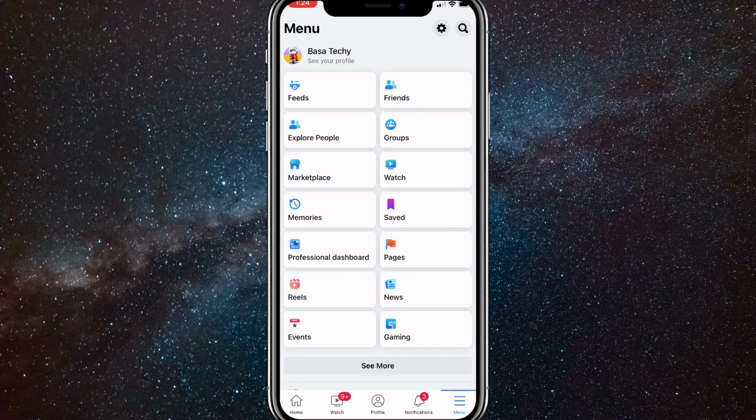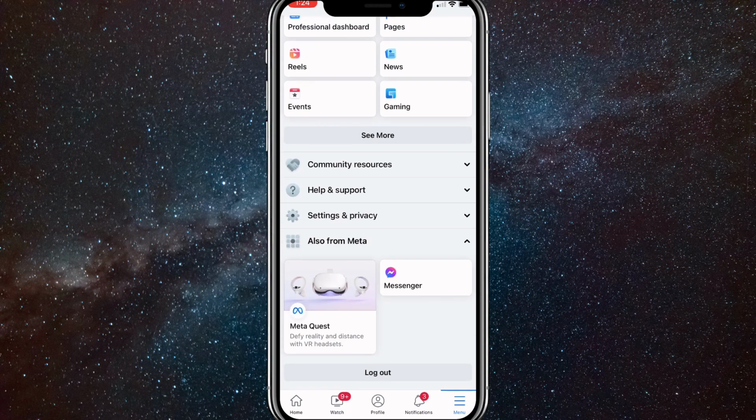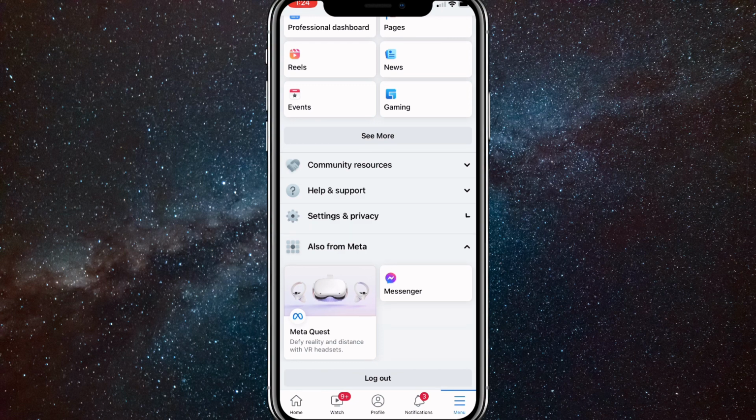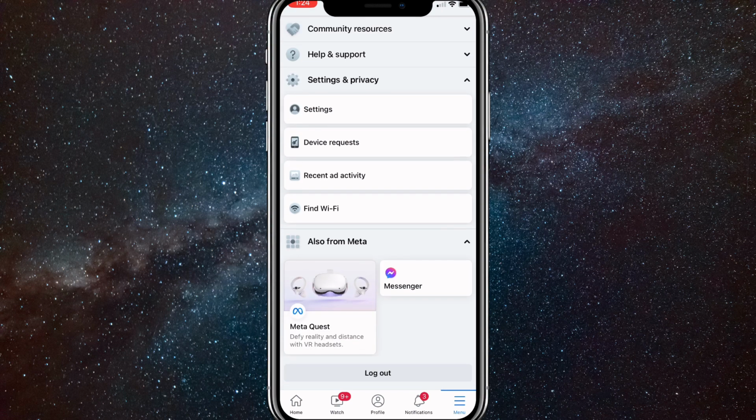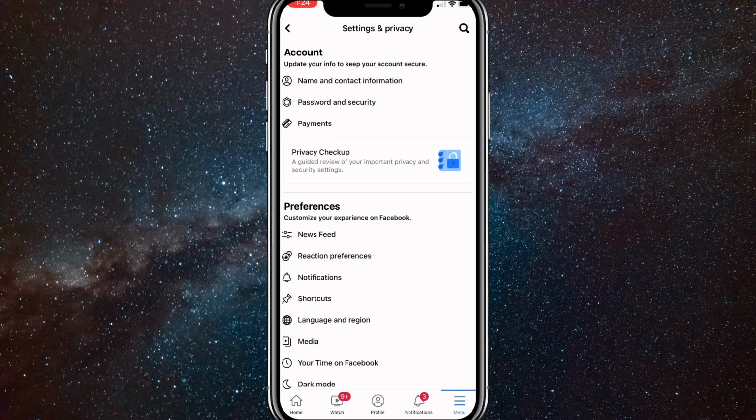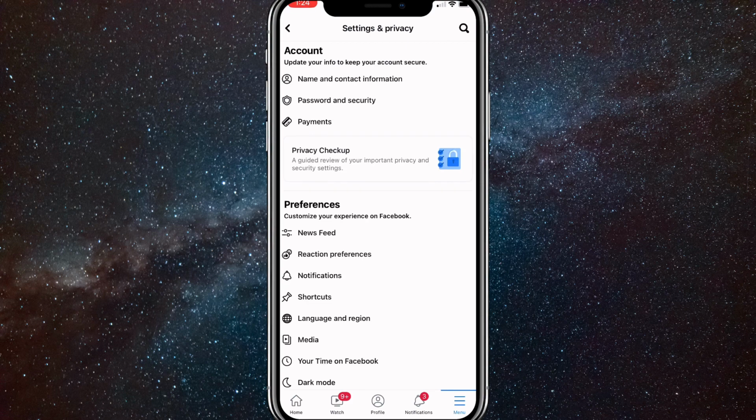Once you click on the three bars, though, you'll be brought to the menu. Here, you'll want to scroll all the way down to Settings and Privacy. It has a drop-down bar, and if you click on it, these options will show up. On these options, you'll want to click on Settings. It should be the top option that just came from the drop-down bar. Once you click on it, you'll be brought to this page right here.